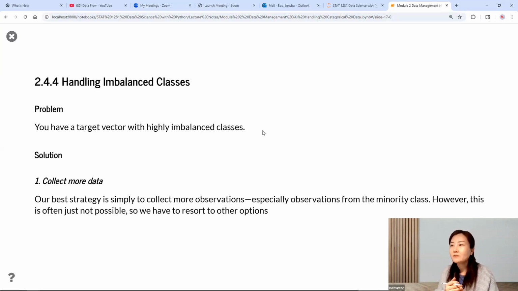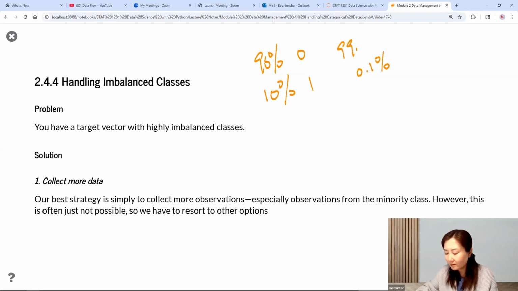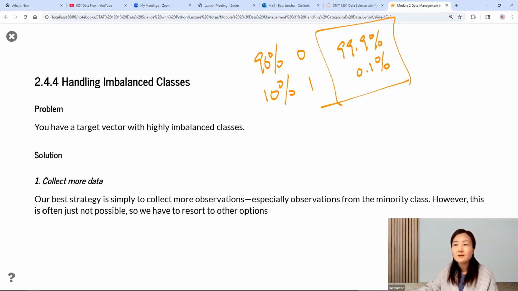Sometimes the target vector is highly imbalanced, which means, for example, we have 90% of zeros and 10% of ones in your data set. Or there are more extreme cases, especially in the insurance industry. The probability of ones probably is just 0.1% and zero is 99.9%. So highly imbalanced data.